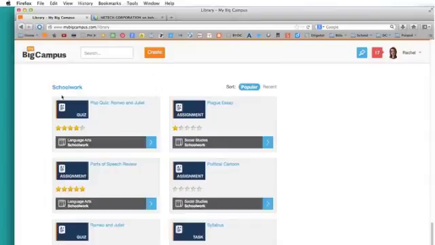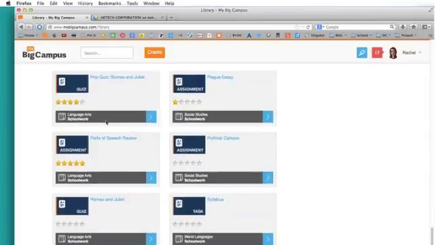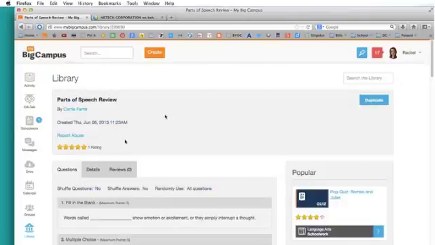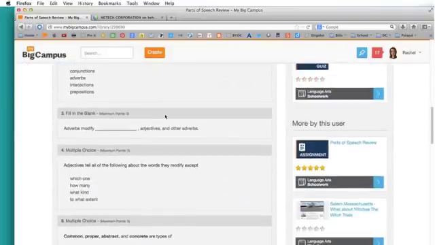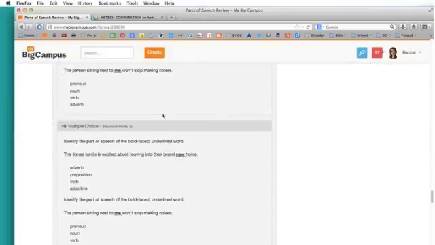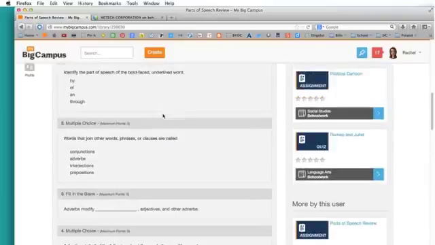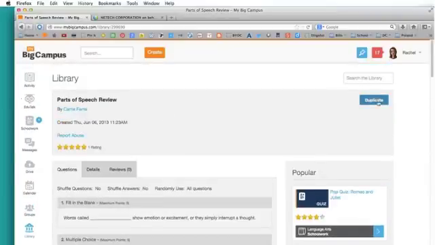This is one of my favorite new features of My Big Campus. The library now includes schoolwork, where teachers who have created schoolwork can publish it to the library so that other teachers can use it as well. So you may look through here or do a search in the library, and maybe you're working on parts of speech and you find that somebody's created this amazing review quiz and you really like it and you could certainly use it. When you bring this up, you can just click duplicate, and just like the bundle, it's going to give you your own copy that you can edit as you need to fit your class and then assign to your students.